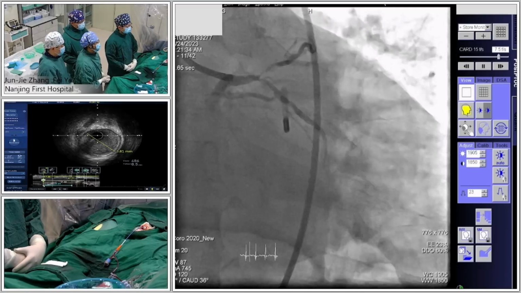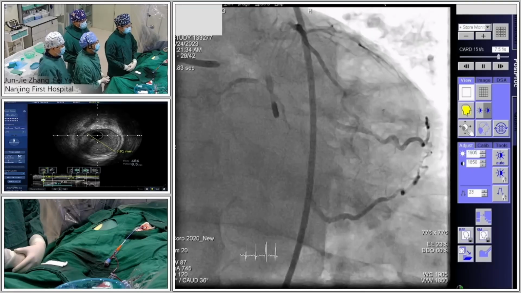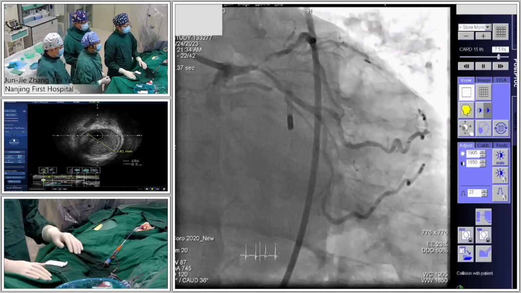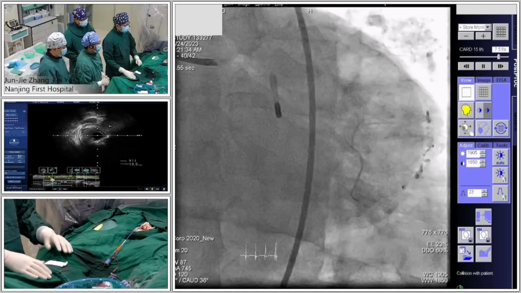So for this case, Dr. will you use intracoronary imaging guidance? And if you use it, will you choose IVUS or OCT for this particular case? Yes, very good question.